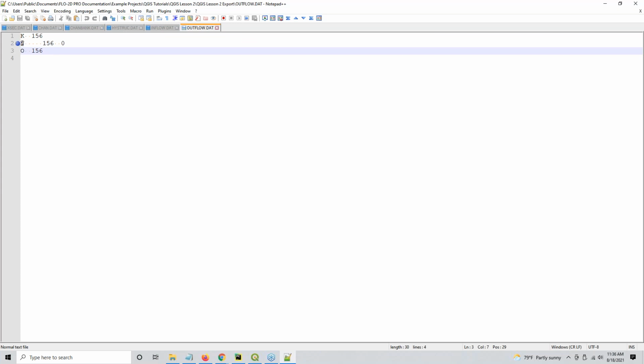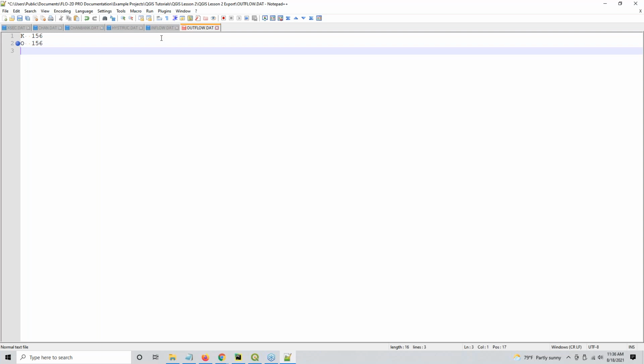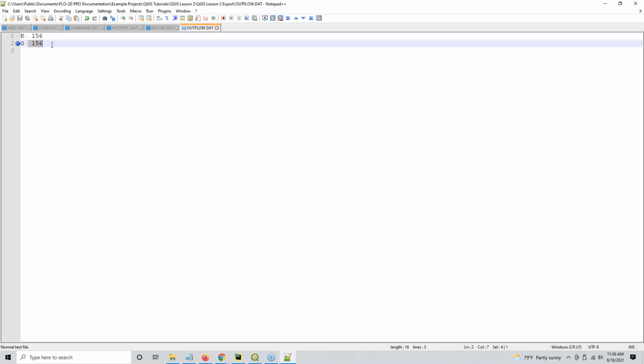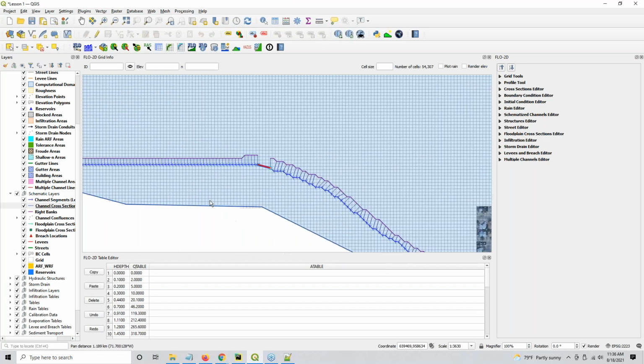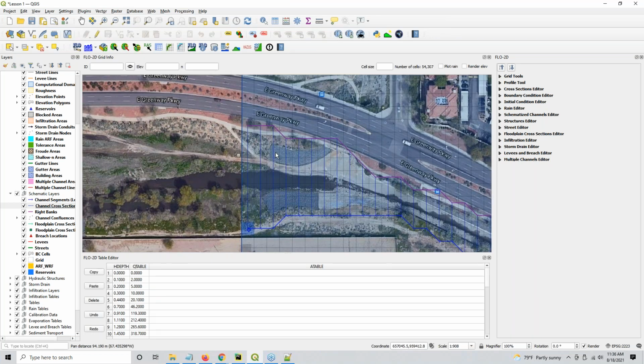Oh, there's a problem here. This is actually not supposed to be in here. That's from some stuff I was doing today. So when we exported this after we were finished with our run, our outflow.dat should have just a K line for the channel and an O line for the floodplain. That's all it needs to get the boundary conditions set up for this channel.